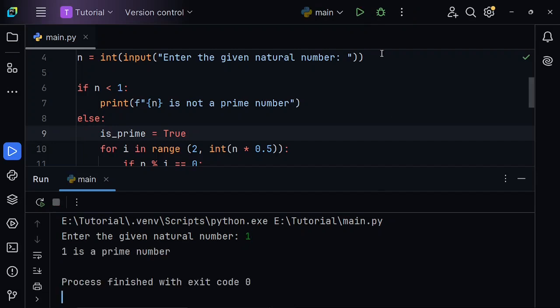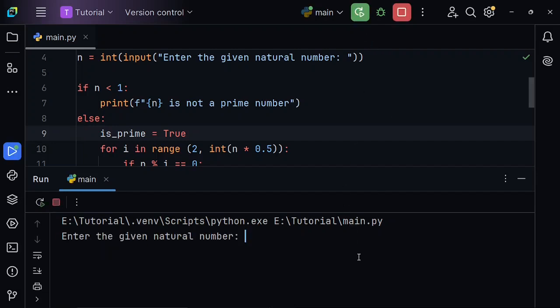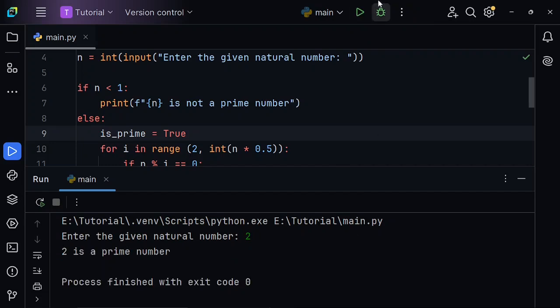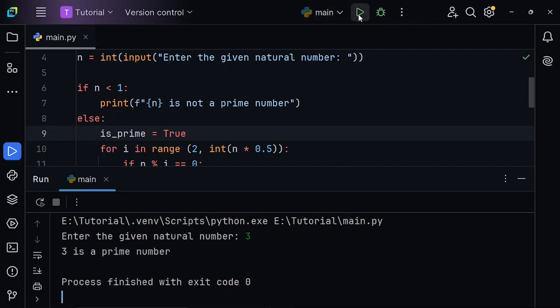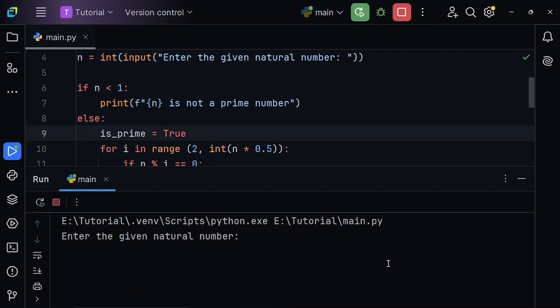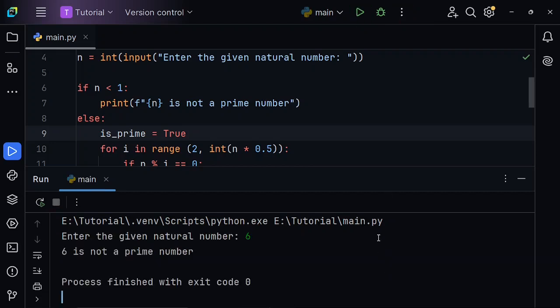1 is a prime number. Let me run that again. If I enter 2 here, 2 is a prime number. Then 3 is a prime number. And when we get to 6, what happened? 6 is not a prime number.